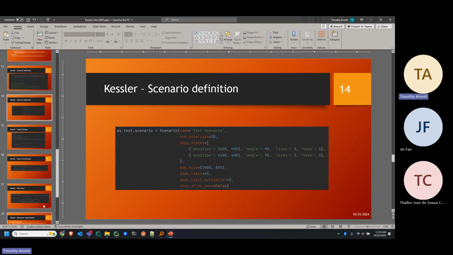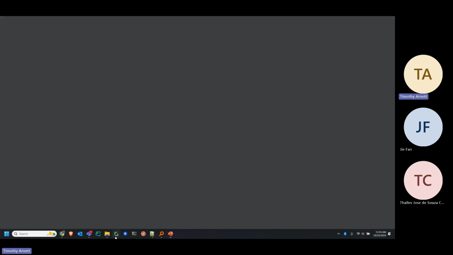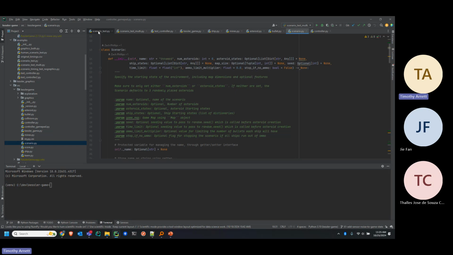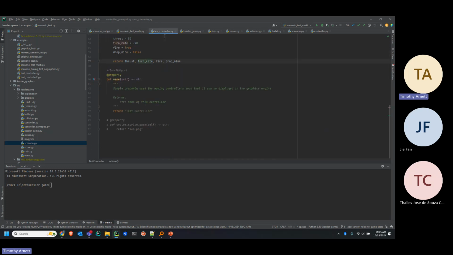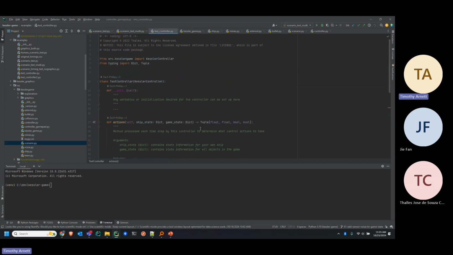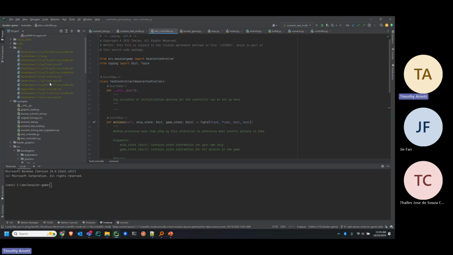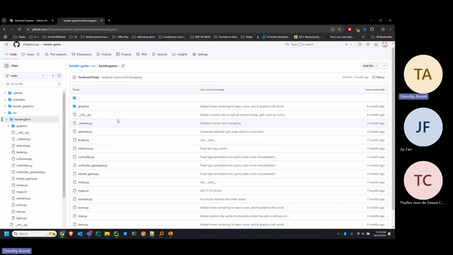Actually, now is probably a good time to just hop over to the code because this is all getting into how we actually set up these example scenarios. Before we actually look at scenarios, I'm going to first go to the test controller. So this is the code that is on the repository. If you go to the examples directory, I'm going to go back to the repository real quick.